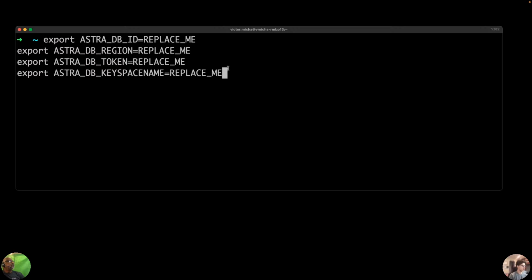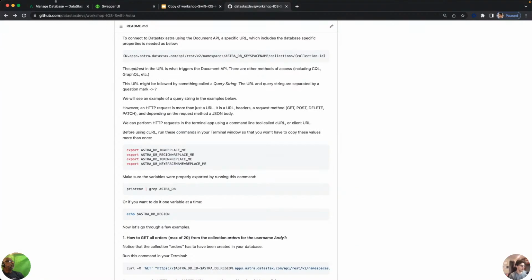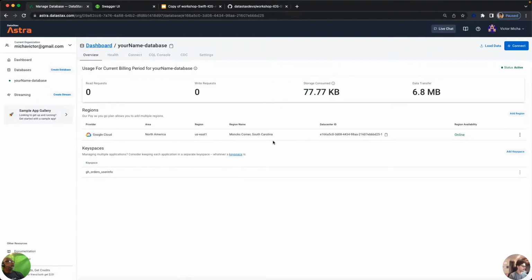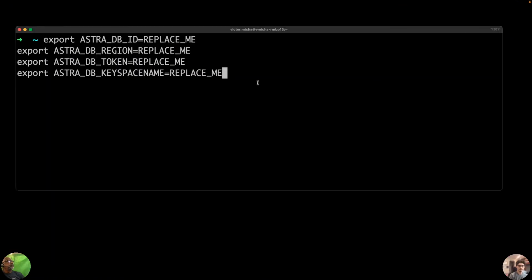You can get your database ID right here by clicking on your database name. So this is the ID. I found that you should not include the -1, or else it's not going to work. But that is where you find your ID. This is where you find your region, and hopefully you have your keyspace right here, and you have your token saved somewhere safe. So now I'm going to go to the terminal, and I'm going to replace all of these values.